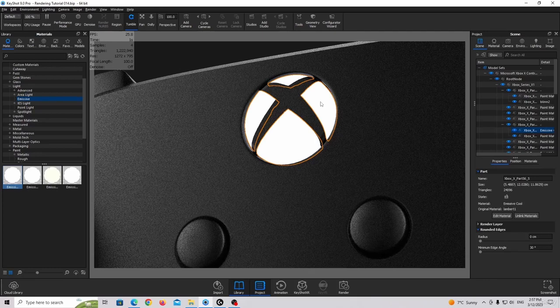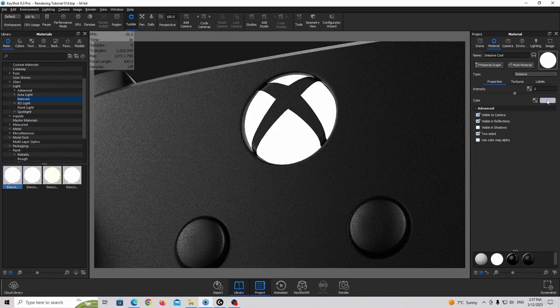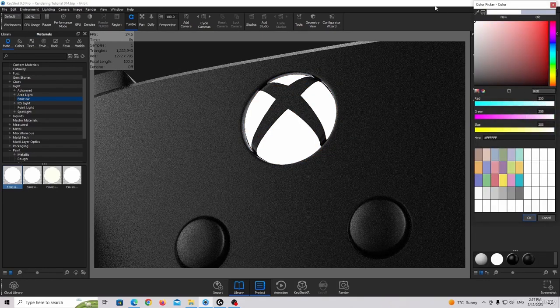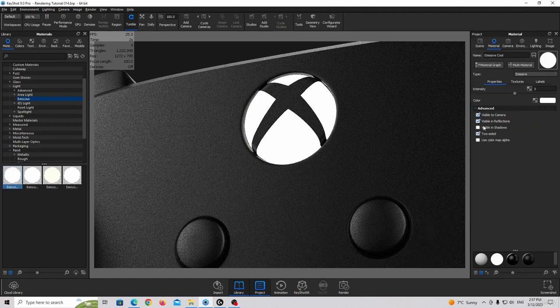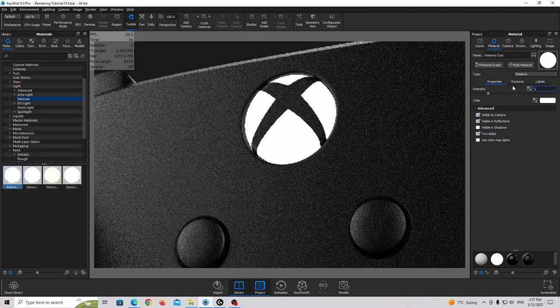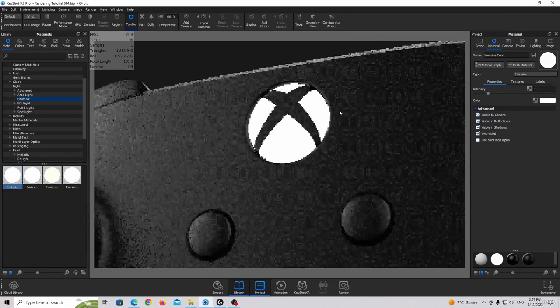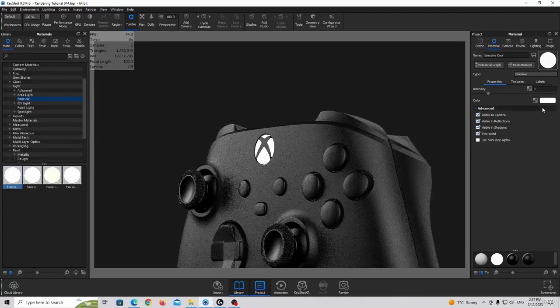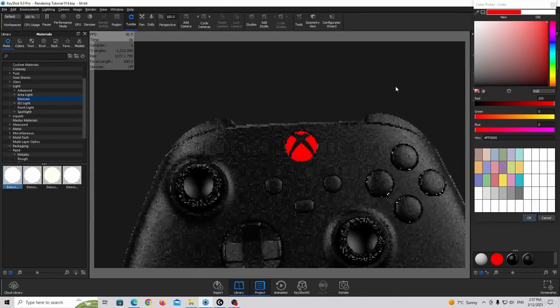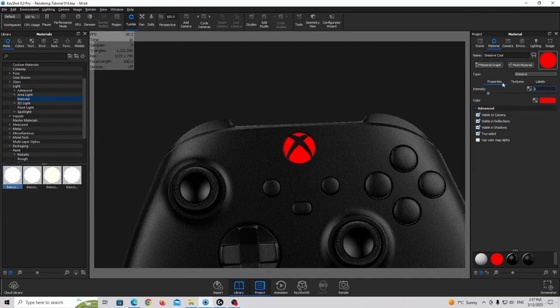All right. Double click on this material. And we are going to use completely white color. We are also going to use less intensity, something like this. And we are also going to tick this visible in shadows. And now you can see how it looks. We can also change this color to whatever we like, or even the intensity.